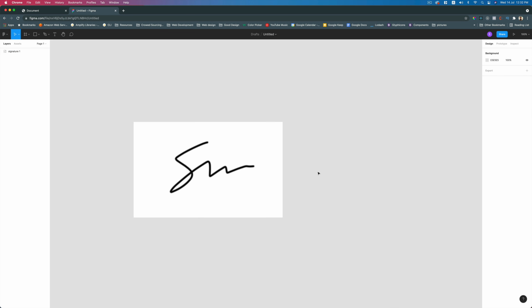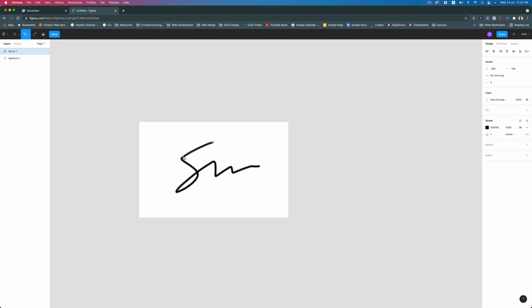So next, what you need to do is trace this signature with this pen tool. Now I'm not covering how to use this pen tool inside Figma. If you want to learn, you can always refer to YouTube. So select the pen tool and we will just trace the whole signature. Okay, so let's start tracing.